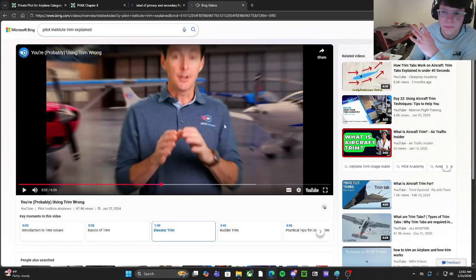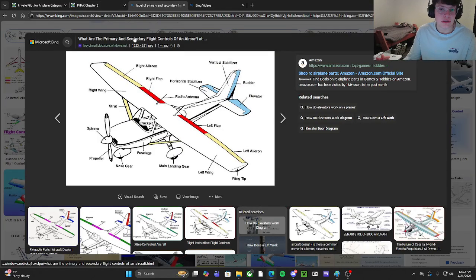Cool. So essentially what that's doing, again, is disturbing that airflow, but it holds our elevator in a specific spot, which helps us to maintain that speed. So that's what trim does. And I like to think of these secondary flight controls as just a way to make our lives easier.